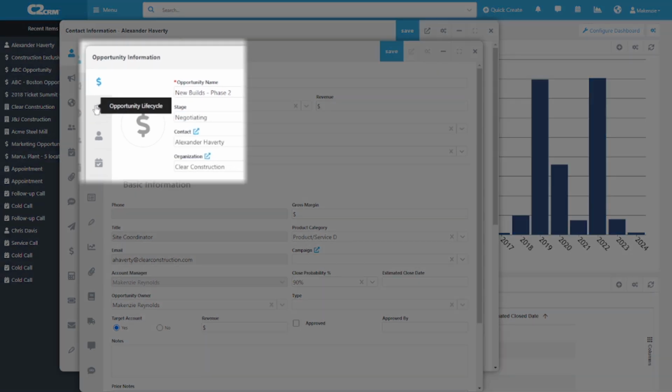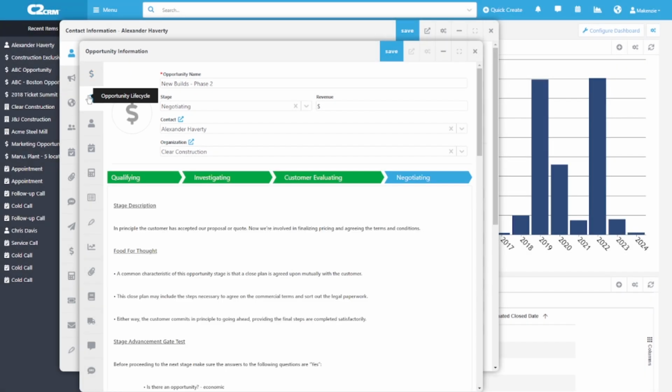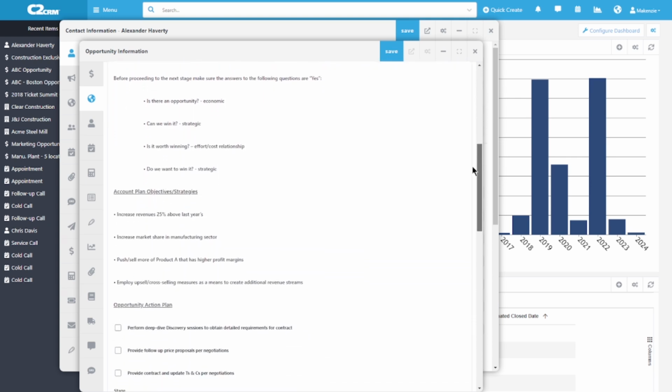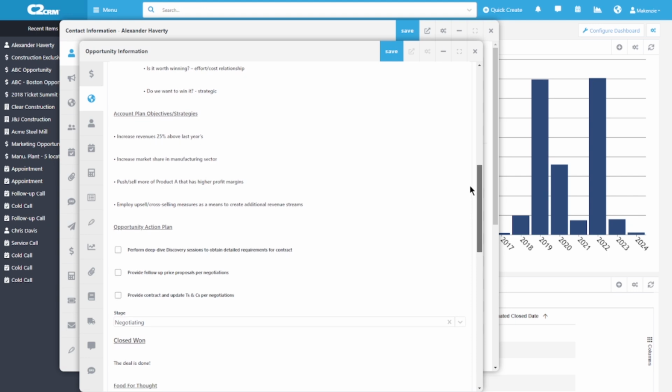On this opportunity, let's take a look at opportunity lifecycles. With Lifecycles, you can include specific notes, objectives, and any other type of field you'd like to track at each stage of the opportunity. As you move through the lifecycle, this form will change depending on what requirements you have for each lifecycle.